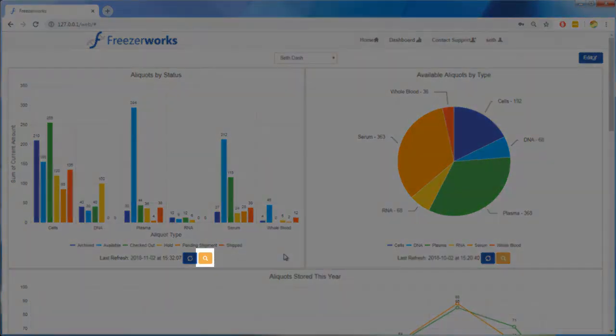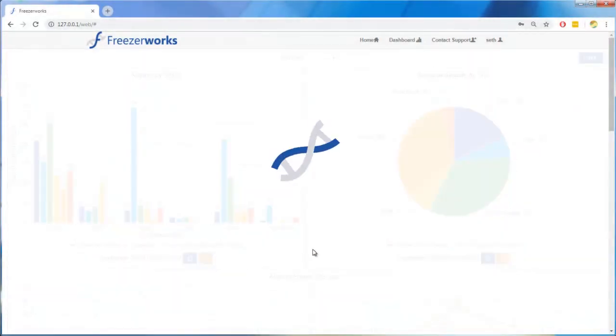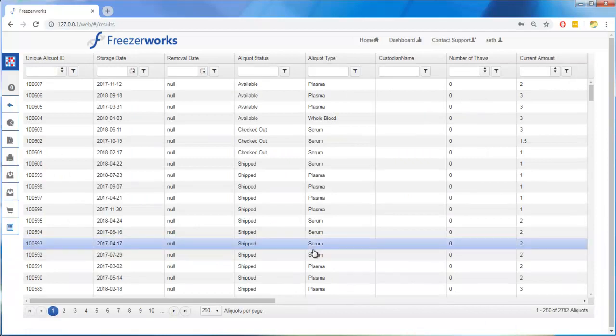The Search button allows you to quickly pull up a list of the records the chart is displaying graphically. Let's click it. And there's our list of aliquots that we can now perform actions upon.